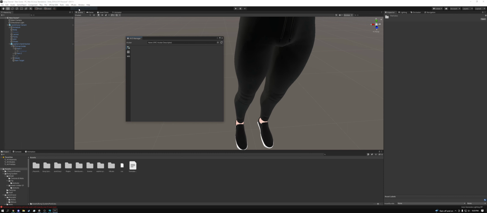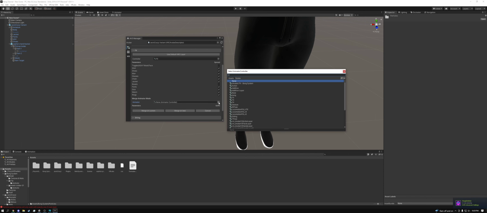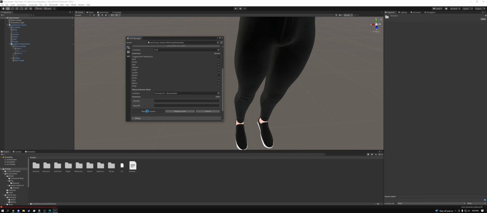So now what we're going to want to do is merge the FX layers. So we're going to want to use the Avatar 3.0 Manager. We're going to click and drag our avatar into the box up here. We're going to go to FX. We're going to scroll down. We're going to click Add Animator on Merge. We're going to click on the little bullseye target. And then you want to do Avatar FX Bong System. And then Merge on Current.